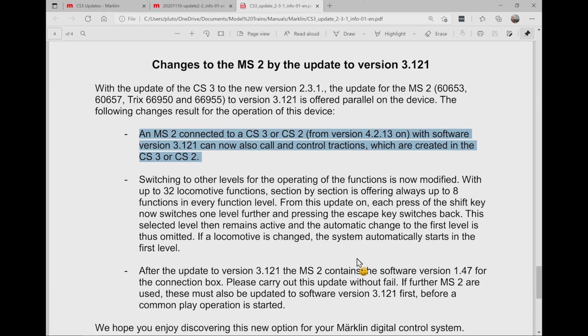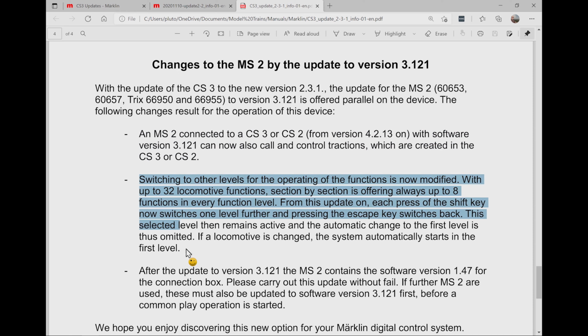When we are here in the details, it mentions one interesting fact as well. If you have the Mobile Station 2 connected to the Central Station 3, now you can also call up and control locomotives that are in traction, or in a consist. You can call that up from the Central Station when it's connected to the Central Station 3, then you can call it up on the Mobile Station 2. It also talks about some changes to the Mobile Station. We will talk about those in another video. All right, let's go in and look at how to do the update.